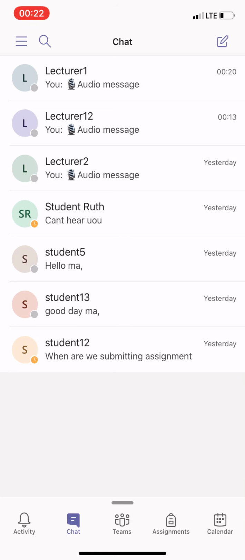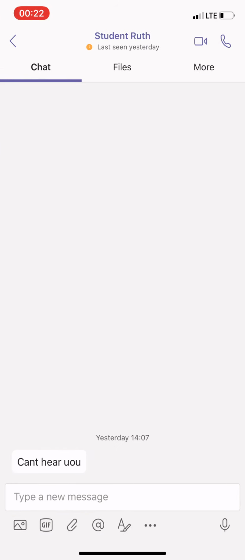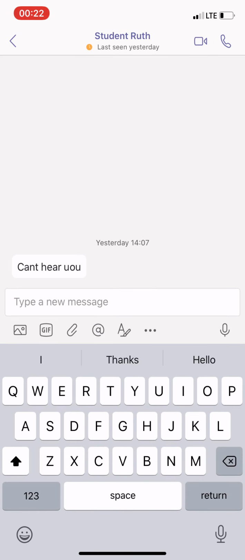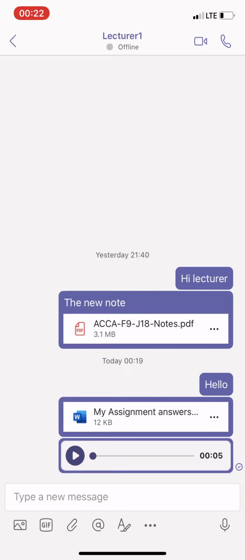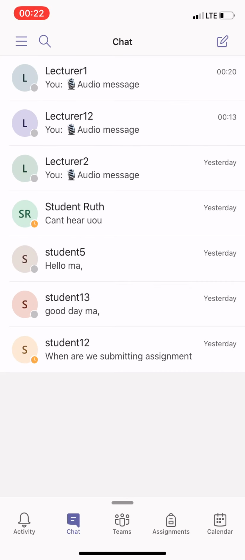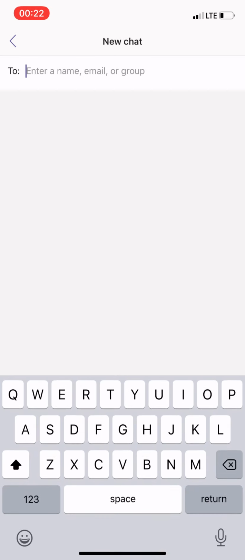When you click on chat, you can chat with people that you've previously chatted with. You can send messages to students. You can also send messages to lecturers, your co-lecturers. You can send files to them. You can also look at the files that you've previously sent to the people you've chatted with. You can also initiate a new chat as a lecturer.